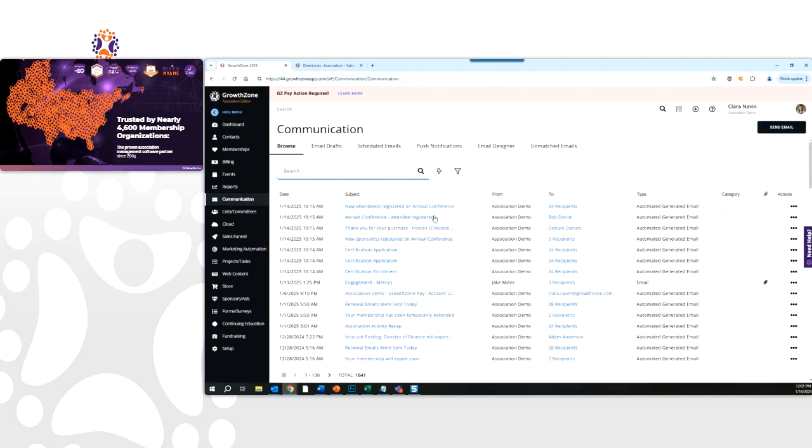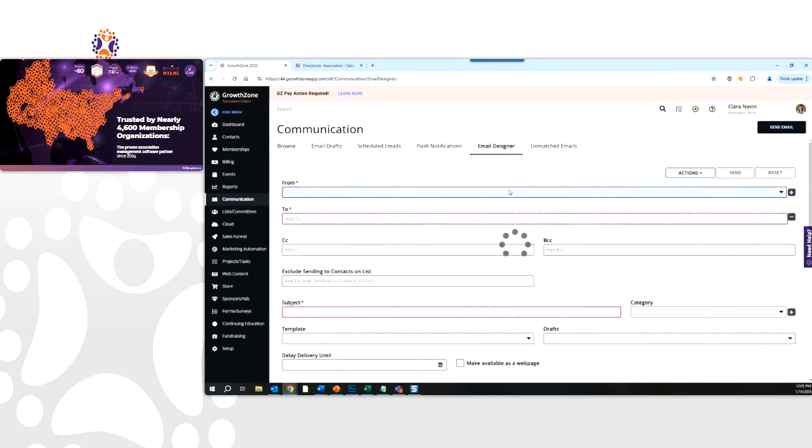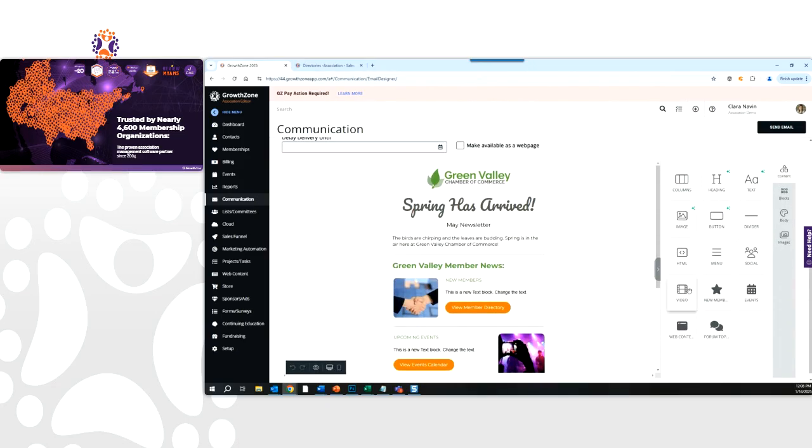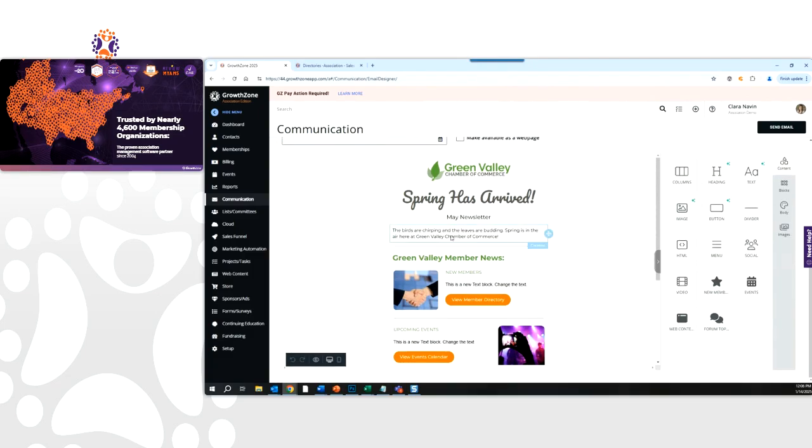With GrowthZone, you're going to have a built-in email designer. A lot of our customers are able to reduce their needs or completely remove their third-party email tools. With our email designer here, let me just jump into that. You can see here I have a drag and drop editor right within the software. It's easy to edit and make your emails or newsletters as you need. But you're also able to pull in database information.